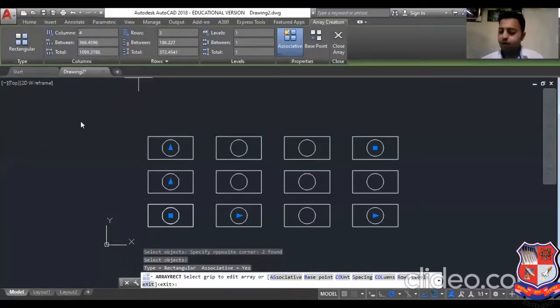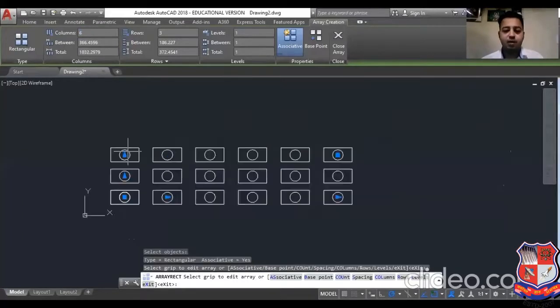Suppose I modify 4 to 6 columns and press enter. Now you can see there are 6 columns: 1, 2, 3, 4, 5, 6. Now this is the distance between two columns.